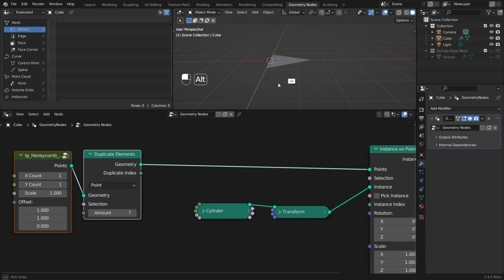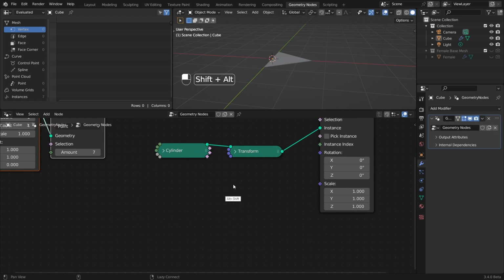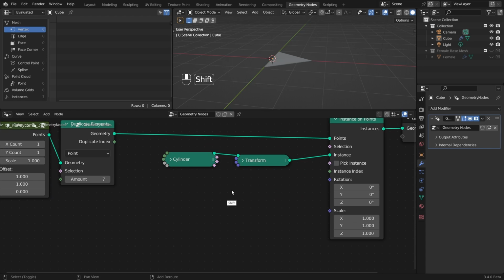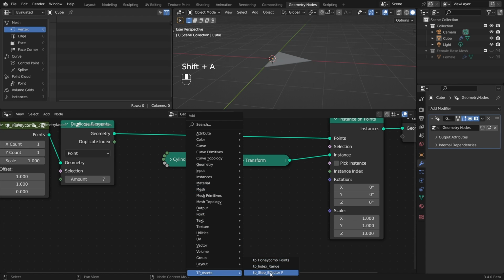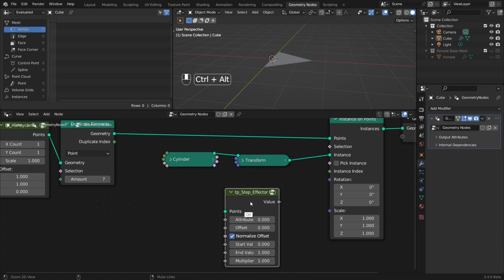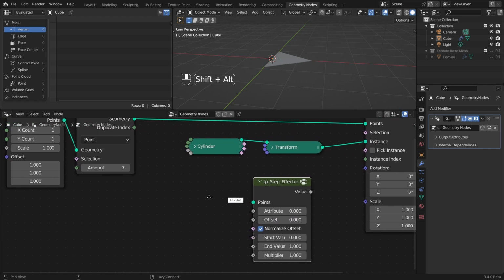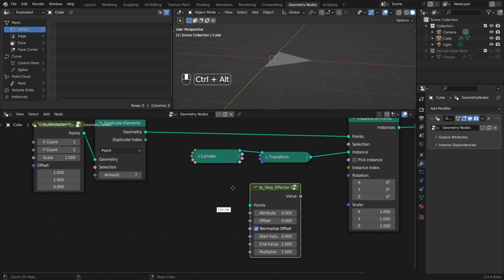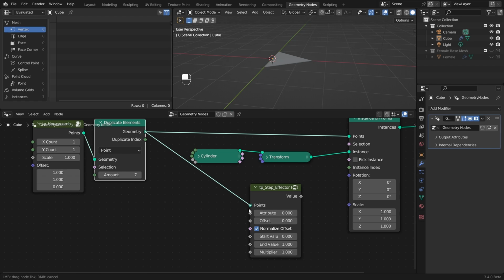Now we can change their rotation to offset in, let's say, y-axis. So how can we do that with a certain fixed number? We can use the step effector from the TP asset menu. So let's go and create the TP assets, TP step effector. So connect the points to points and duplicate index to attribute.